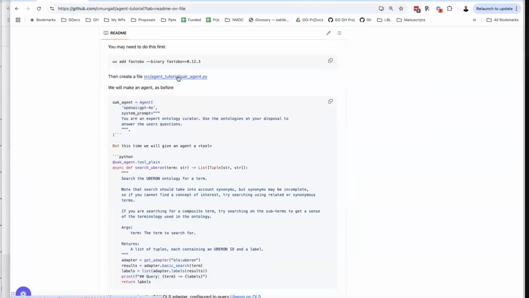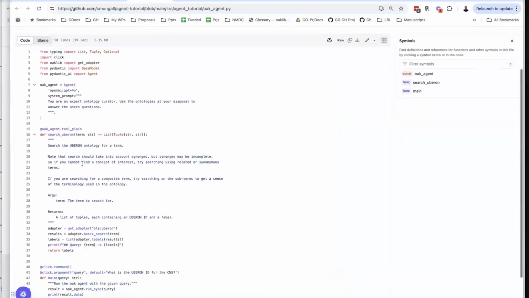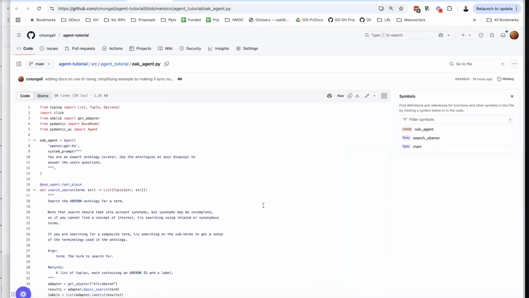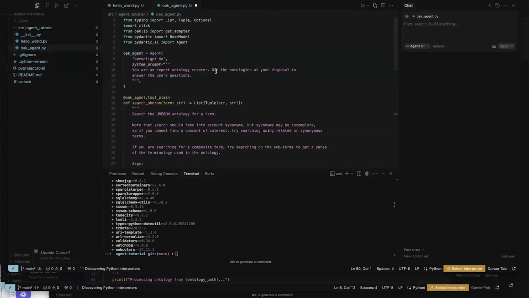So we're going to copy this code here, but the same code is also in this repo here. So I'm just going to get the whole thing, which has all of the imports as well. And then we'll copy that over, and I'll walk through what each of the parts of this do.